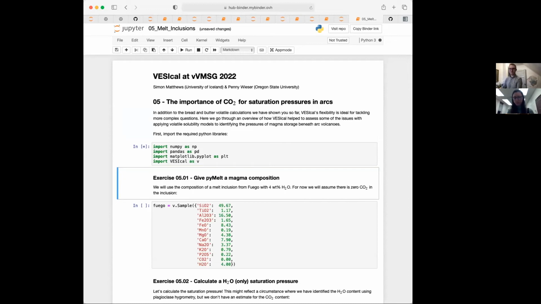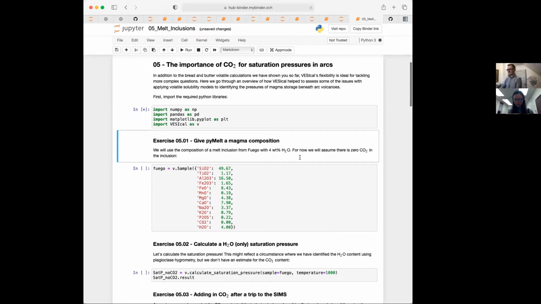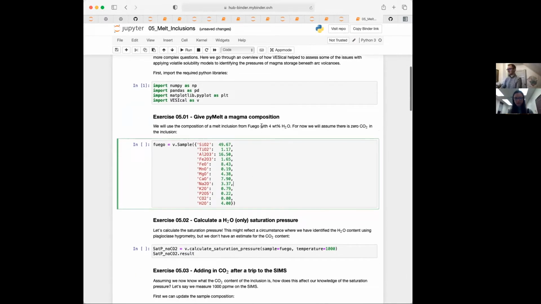Again, we have to start by importing stuff. This is very familiar. And now this time we're going to use a Fuego melt inclusion composition, and we're going to assume it has 4 weight% of water, putting in here, and no CO2.